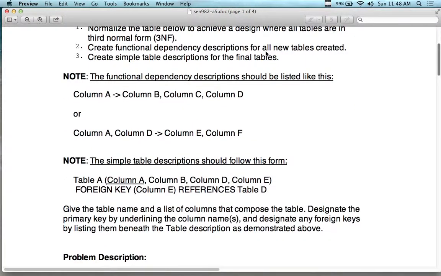So the functional dependency descriptions look like this. Column A depends on columns B, C, and D, which means column A is the primary key. Or columns A and D depend on columns C and F. So that's a functional dependency. This is as if you were to write them out with circles and lines connecting them together. It's actually a stripped down functional dependency diagram.